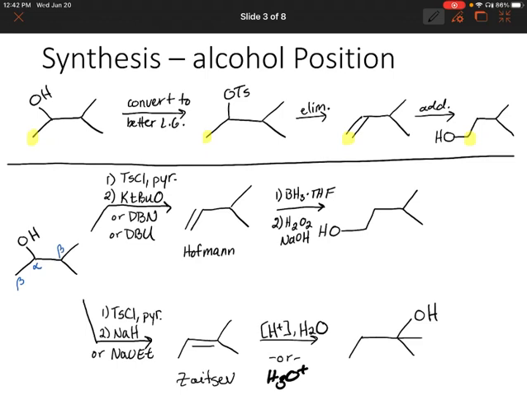All right, so on this slide, we saw how we can move an alcohol group. Again, we're performing elimination followed by addition, but because OH is not a very good leaving group, we have to first convert it to a good leaving group.